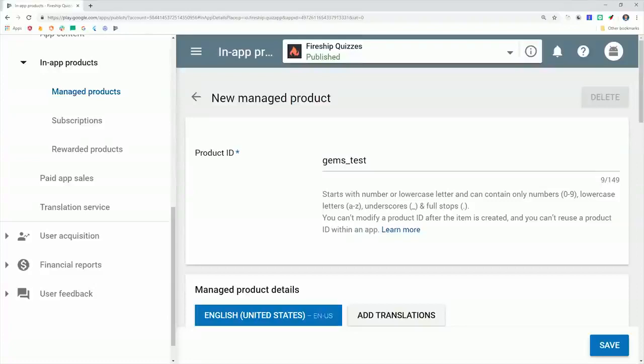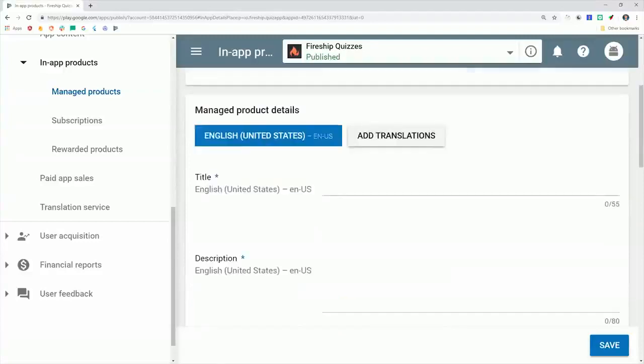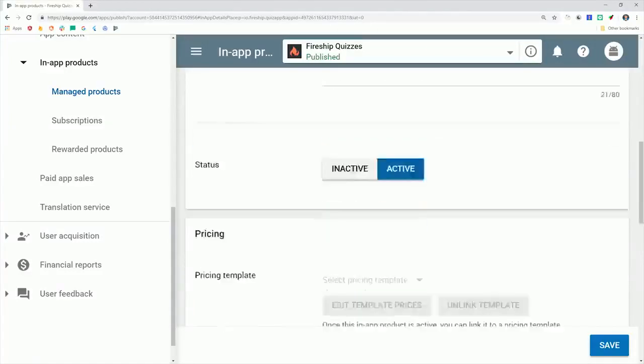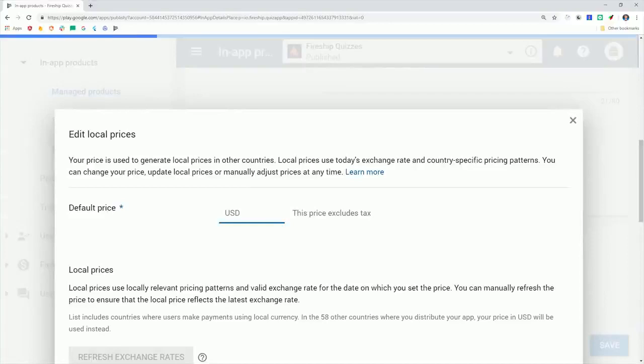Now on Google Play, you don't actually select a distinction between consumable and non-consumable. Instead, you handle that directly in the app. And we'll see how that works in the source code in just a minute. For now, we'll go ahead and create a new product with the same product ID that we used on iOS. Now make sure to set your product to active, and then everything else should be pretty self-explanatory.